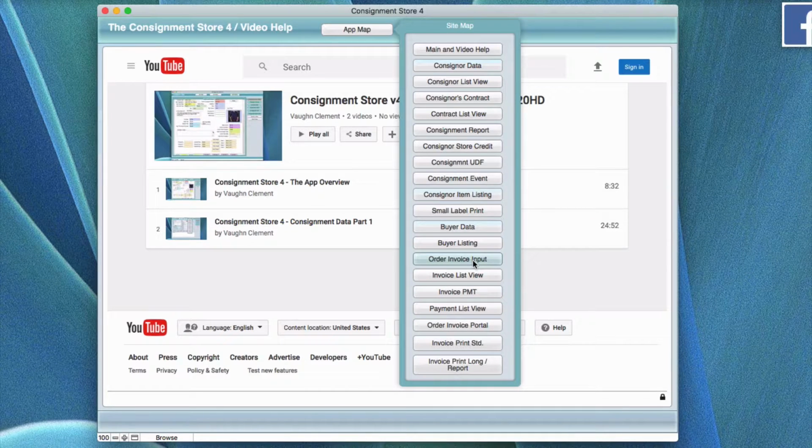Typically, the average person that comes into the consignment store has about 7 items normally as an average. If you get a consignor that has a lot more than that, what we can do is use the long invoice. What the long invoice does is give you the ability to have an unlimited number of invoice pages. In this case, this is actually called the invoice long report.